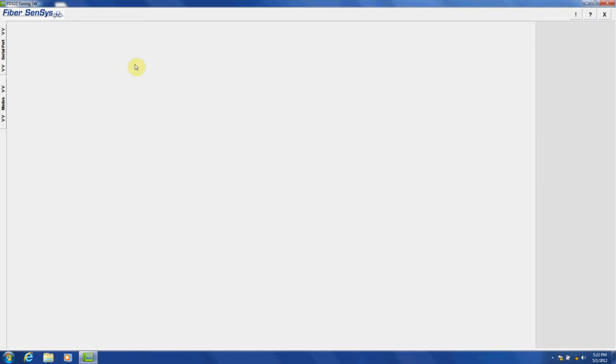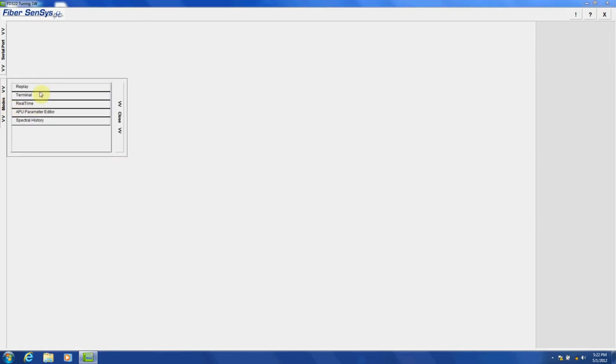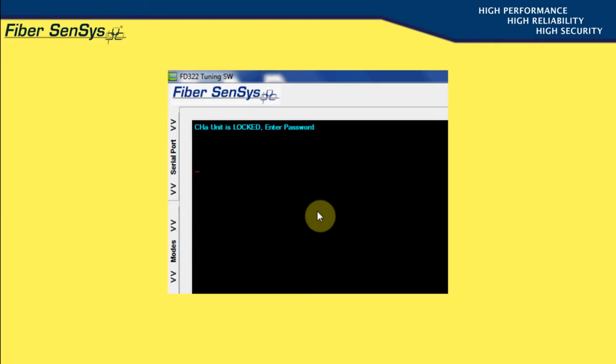The next thing we need to do is select an operating mode, so we'll click on the Modes button to bring up the menu. The flyout shows all of the possible operating modes, including Replay, Terminal, Real-Time, Parameter Editor, and Spectral History. We're going to start out in the terminal mode, so let's click on the Terminal button.